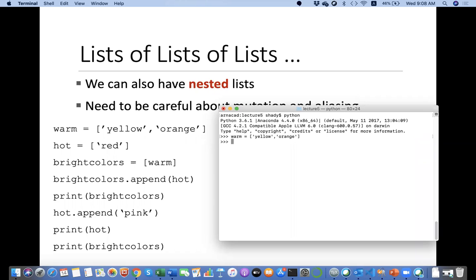So that's my list worm, right? The length of worm is 2. And now I have hot is equal to... So hot is a list that contains one element only, which is red, okay? Then I'm going to define another one called bright colors. That's its third list. And I'm going to say it's this. Okay, so it's a list of whatever is inside worm.